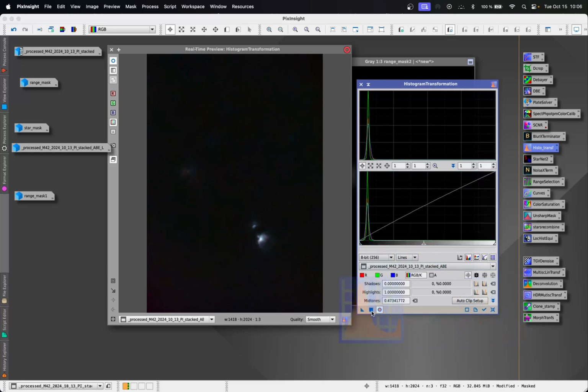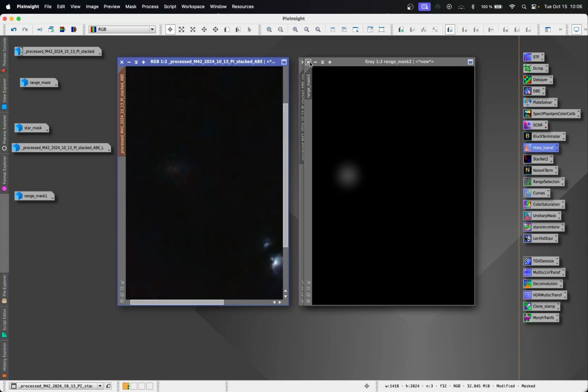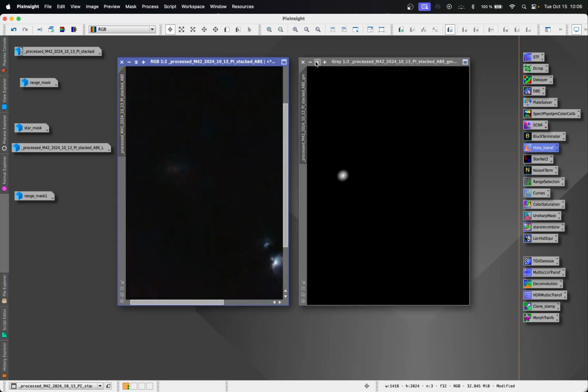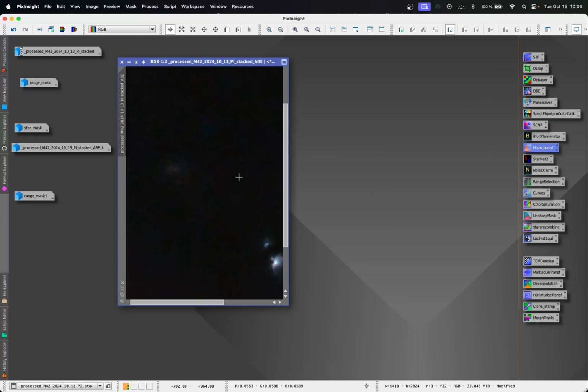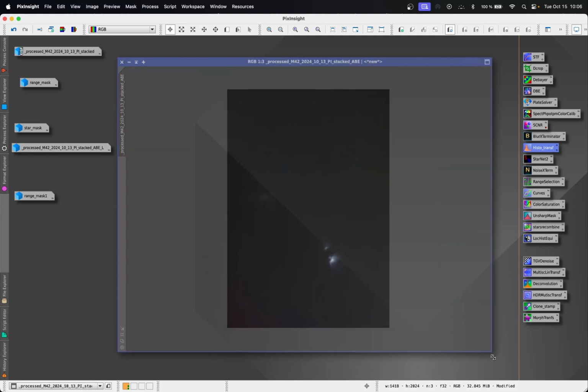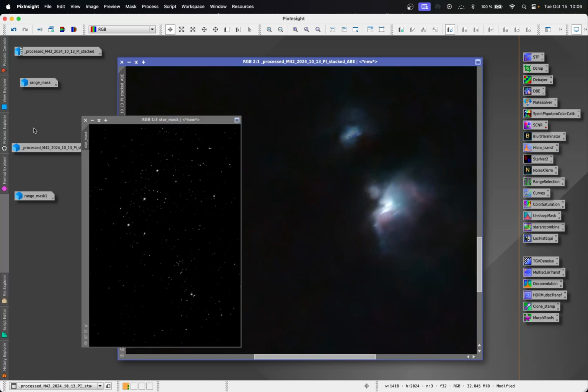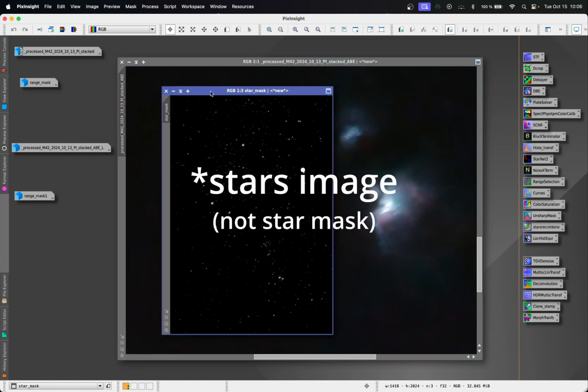But so far so good. Close this and this. This before, after this, brighter now. Close this area, this mask and this again. This as well. Okay, so far so good. Now I would work with the star mask here.